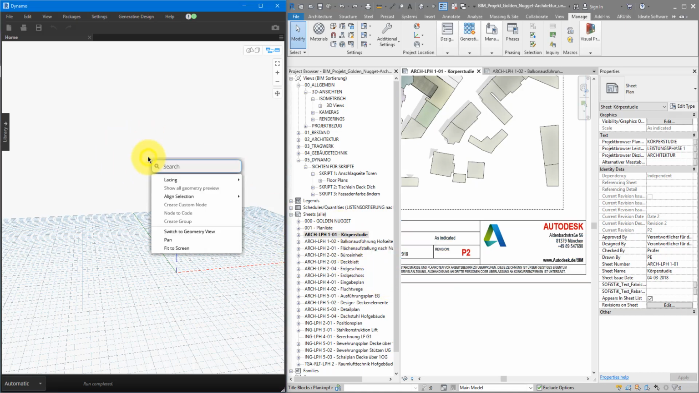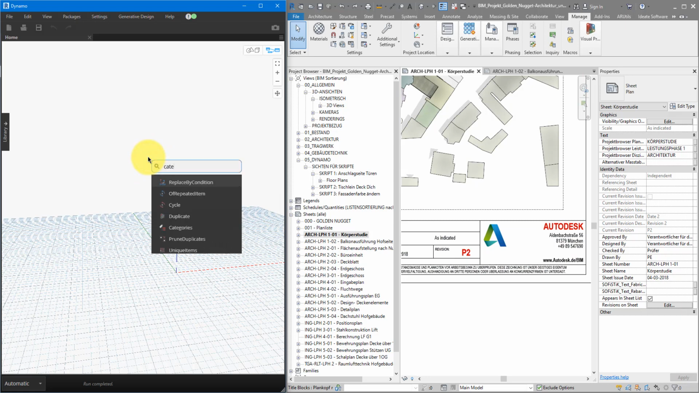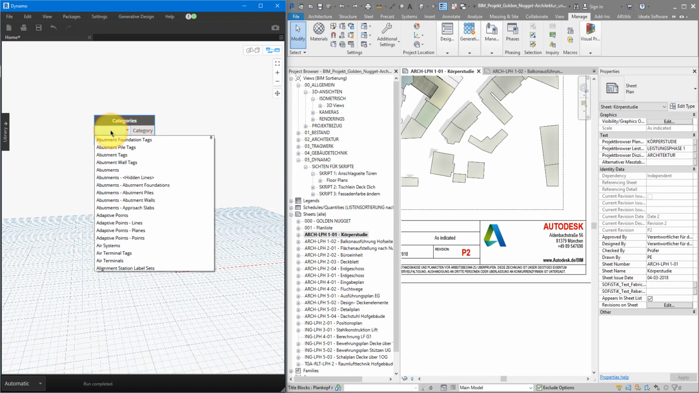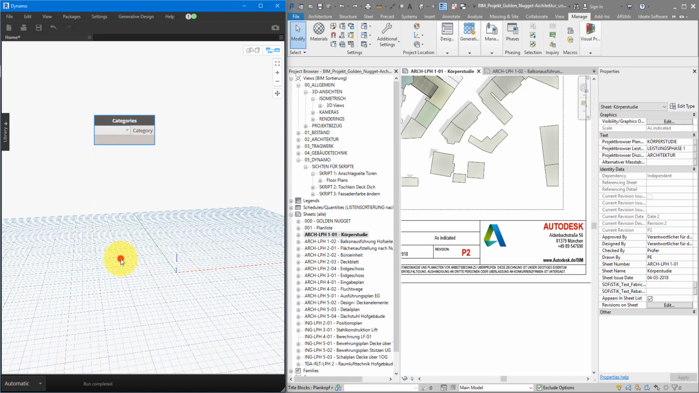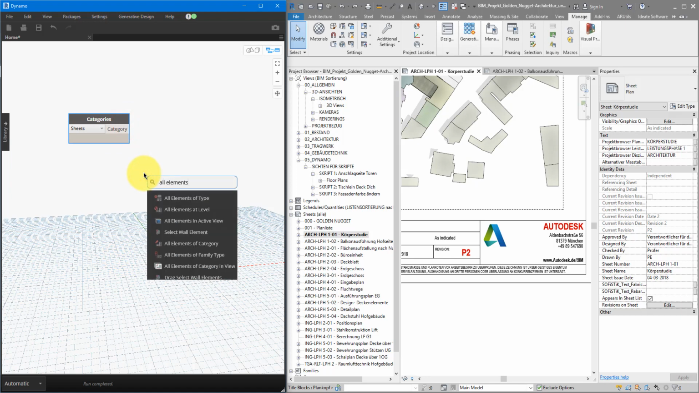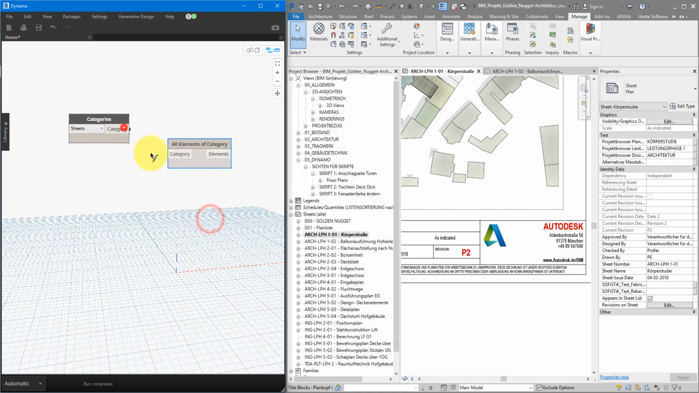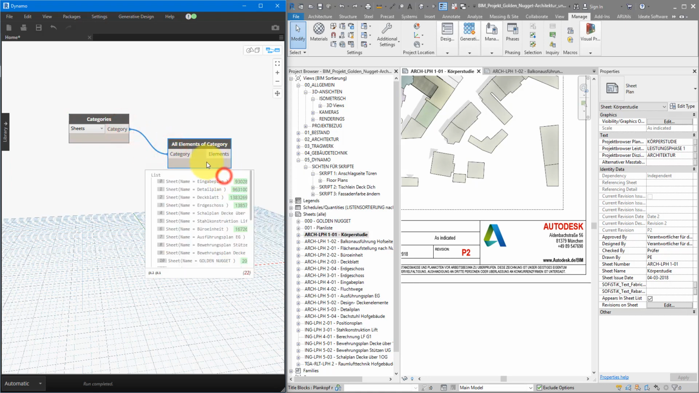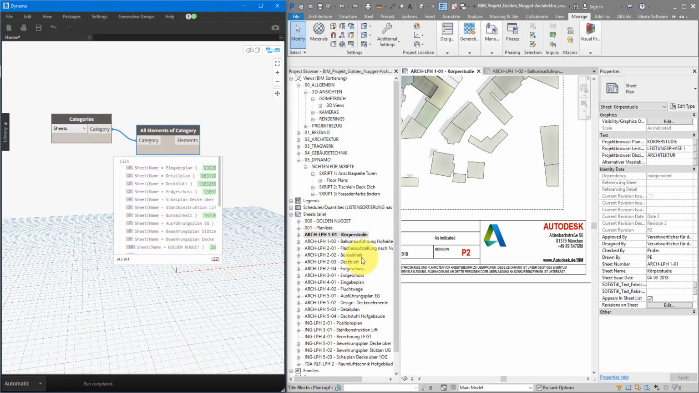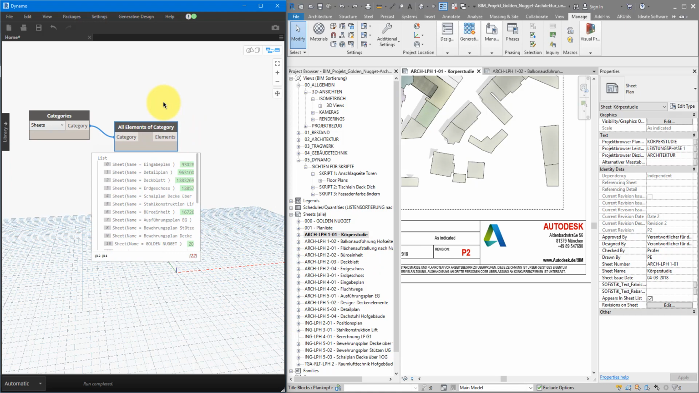I can now right-click and search for categories. This node there, we can now select sheets on this menu. And the next step will be all elements of category. Connect this to here now, and you can see it has given back 22 drawings, which are those that we have right there. If you want to get the same revision applied to all your sheets in your model, this is all you have to do in terms of selecting drawings.